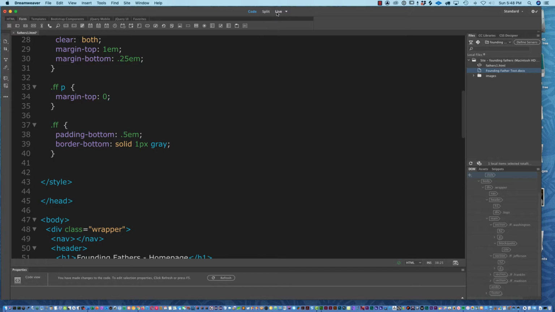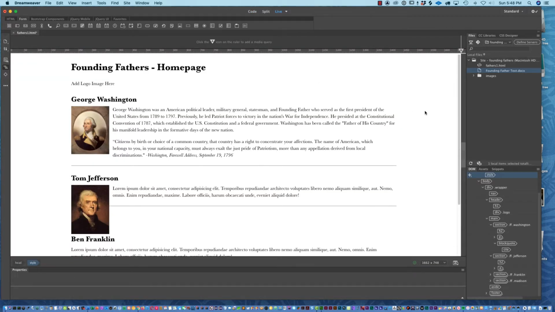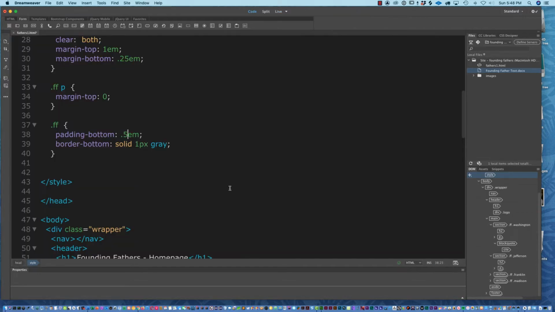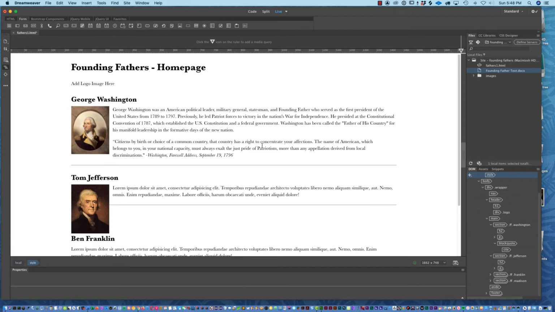Check it out in the live view. Yes, I think that looks pretty nice. We might even cut that down to 4 M, 4/10 of an M. Again, you know me, I get a little obsessive. I want to fine-tune things.